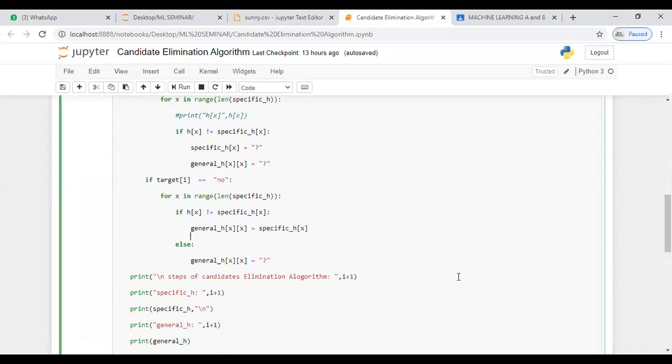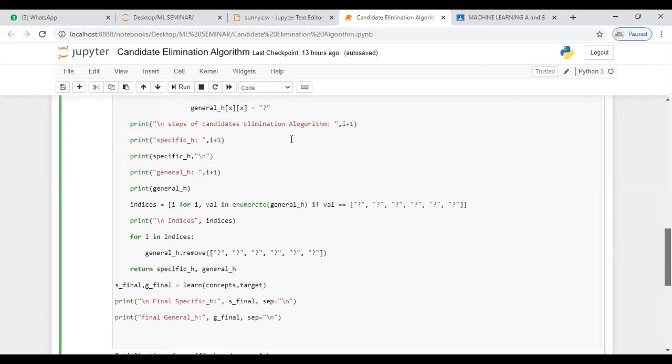I mean, you are just copying the data. It's not like you're replacing data. And if it is not the same, then you represent it by a question mark. Now what I do is print a statement like steps of the candidate algorithm. I increment one after another. So I print specific h, and then I print the general h.